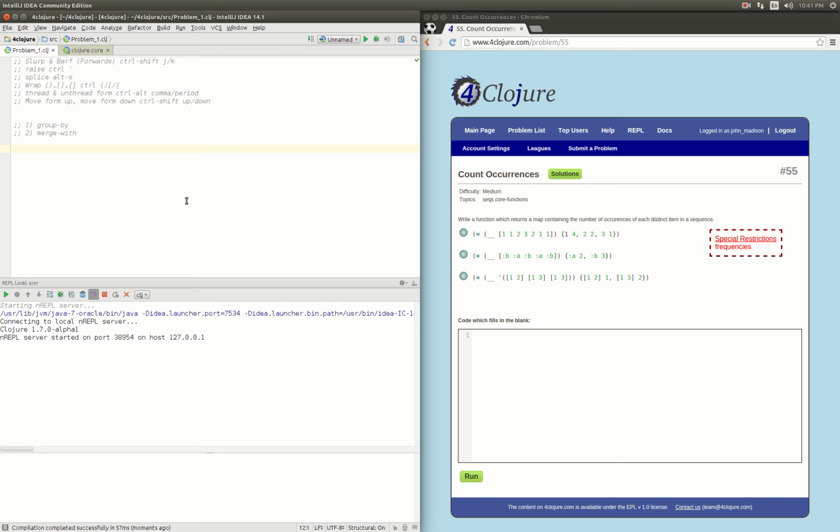Hi, it's John, and I want to take a second look at number 55 because, as it usually works out, I did a kind of loop recur solution, which wasn't too bad, but I looked at some other solutions and there were two that stood out as way better than what I did, and I would like to look at those now. The first uses the group by function.